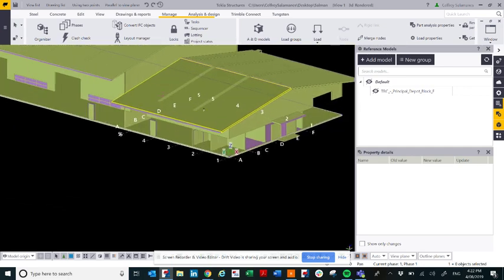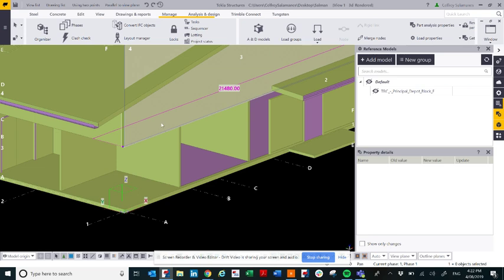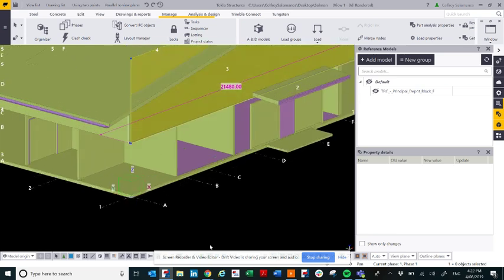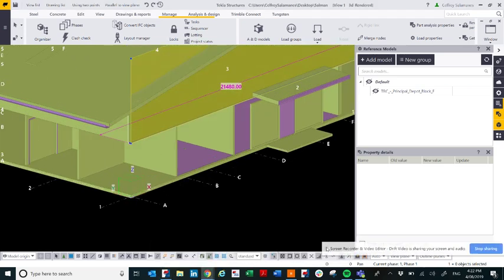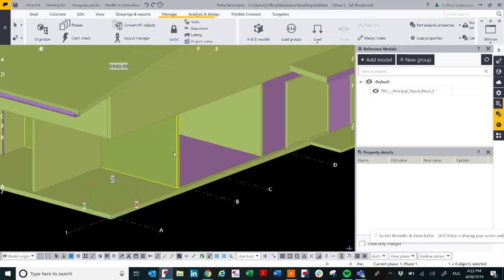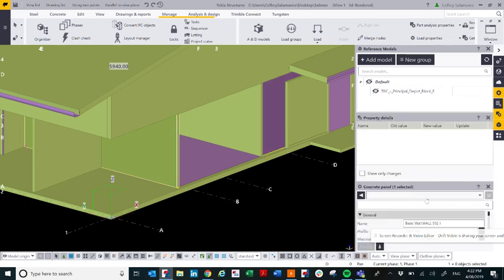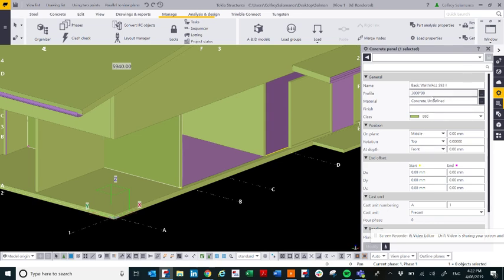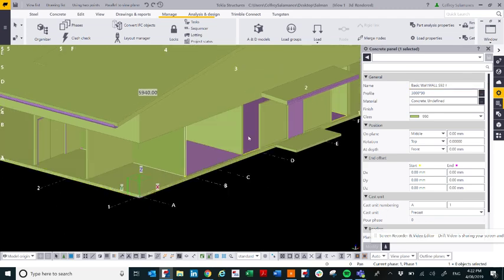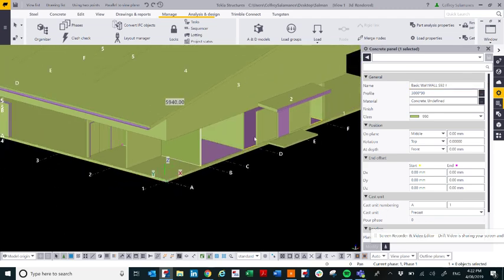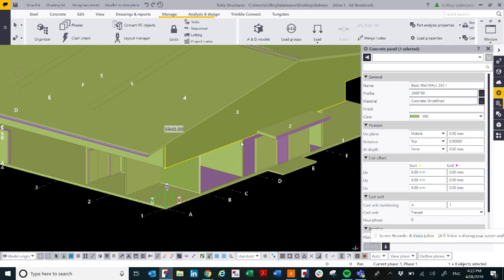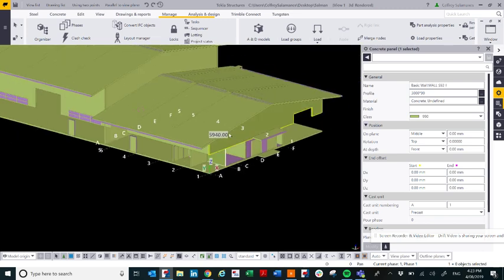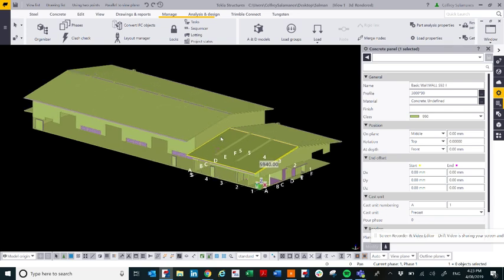Right now, for example, this slab. If you double click this slab, you have just a concrete panel. This is the naming for the architectural model. So it's up to us if we will reuse this slab or walls or other structural elements for this model.